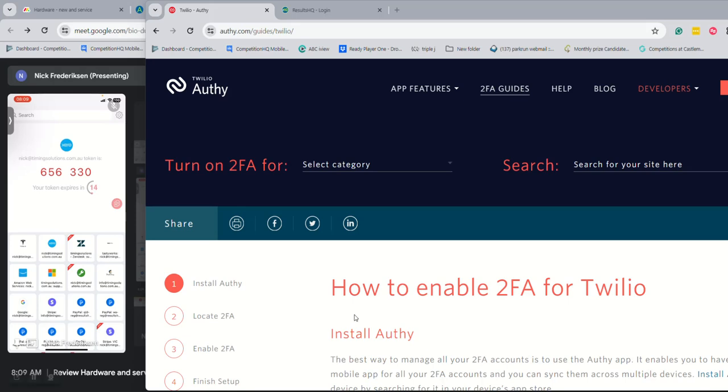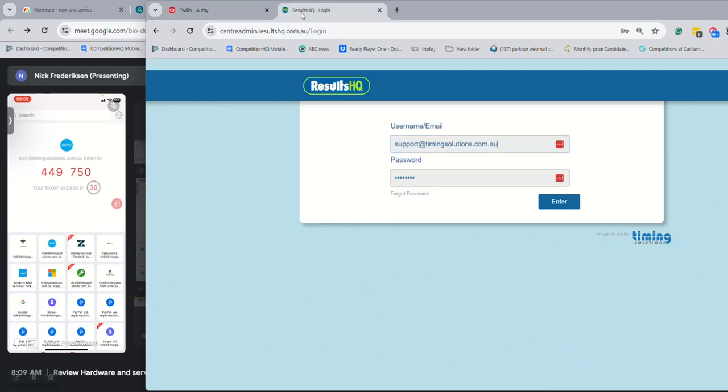Hey guys, just a quick video to show you how to set up your two-factor. We've had a couple emails come through. So my personal preference is to use the Twilio Authy app. So just look this up. So that's the website for it.